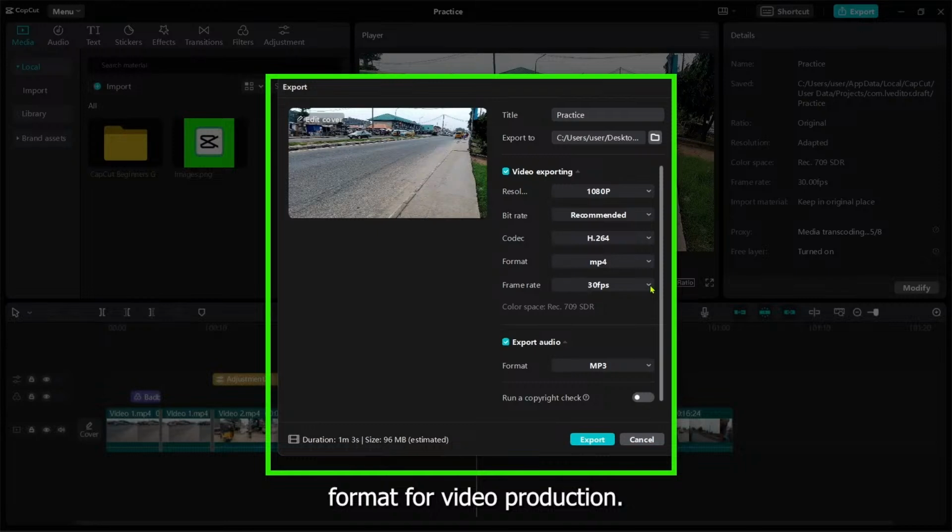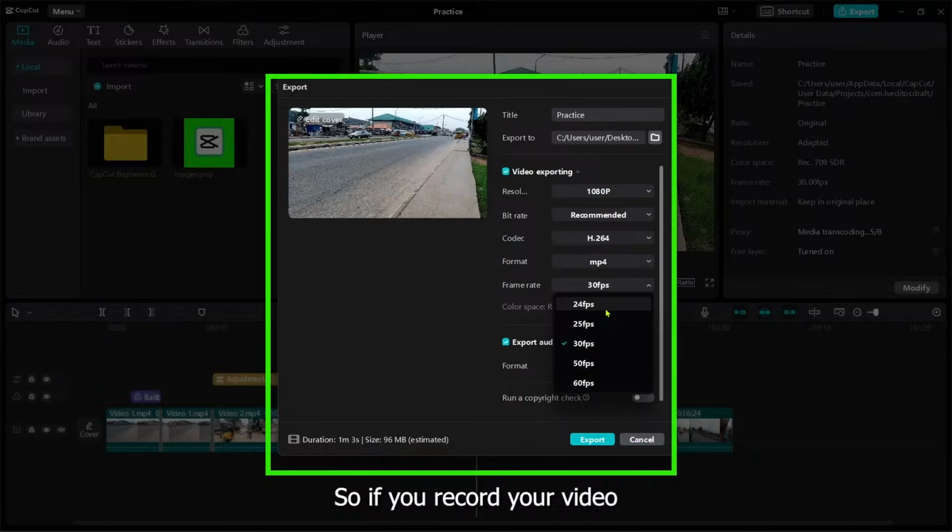Then you can select your frame rate. If you record your video under 24 frames per second, automatically it will select 24 by itself. But my own video was made under 30 frames per second, so it will pick 30 by itself. It starts from 24 to 60 frames per second. That is the purpose of that. And this also determines how sharp or blurry your video will look.